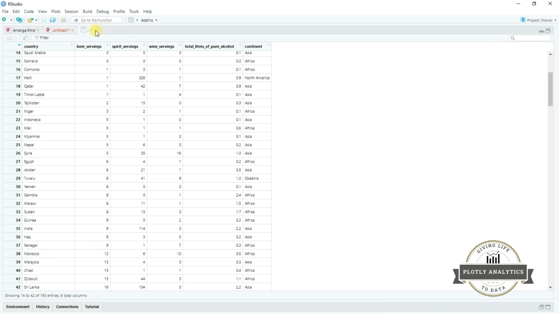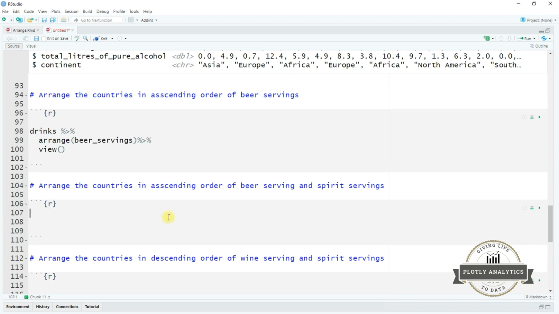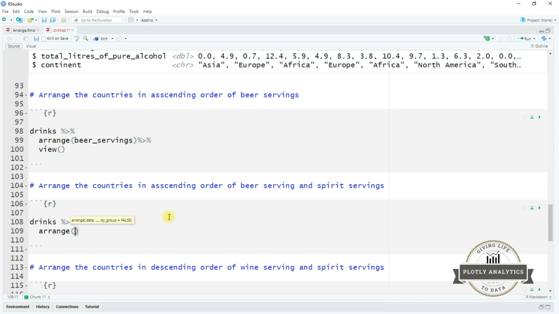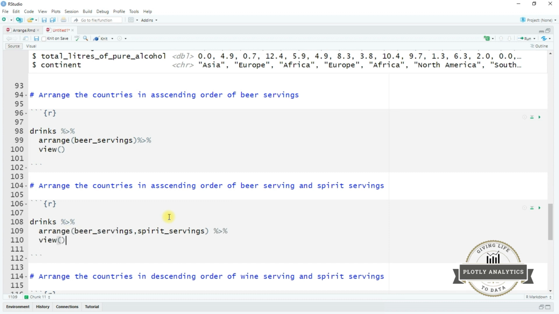Arrange the countries in ascending order of beer servings and spirit servings. Now here is the interesting one, because we have seen that many observations in the beer servings column are similar. So in this case we need a second variable to act as a tiebreaker between the similar values of the first variable. We are going to use spirit servings as the second variable. So drinks, pipe operator, arrange beer servings, the first variable, comma, spirit servings, the second variable, and the view function. Let me execute this.